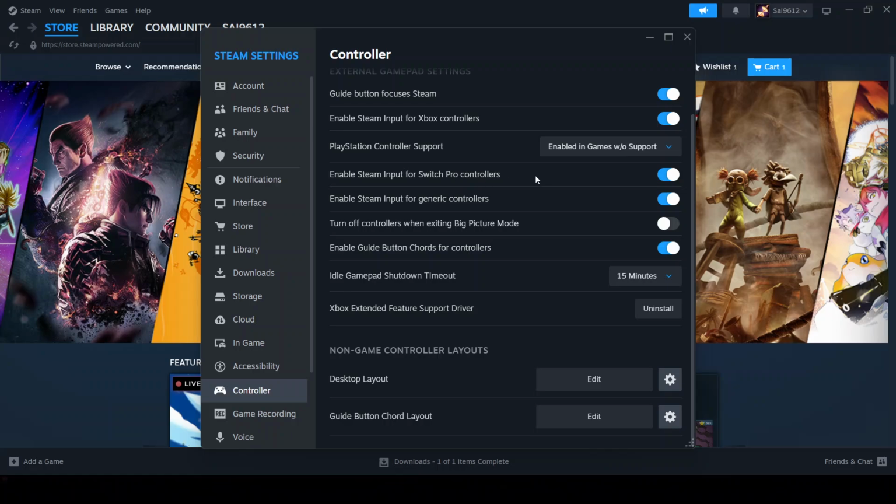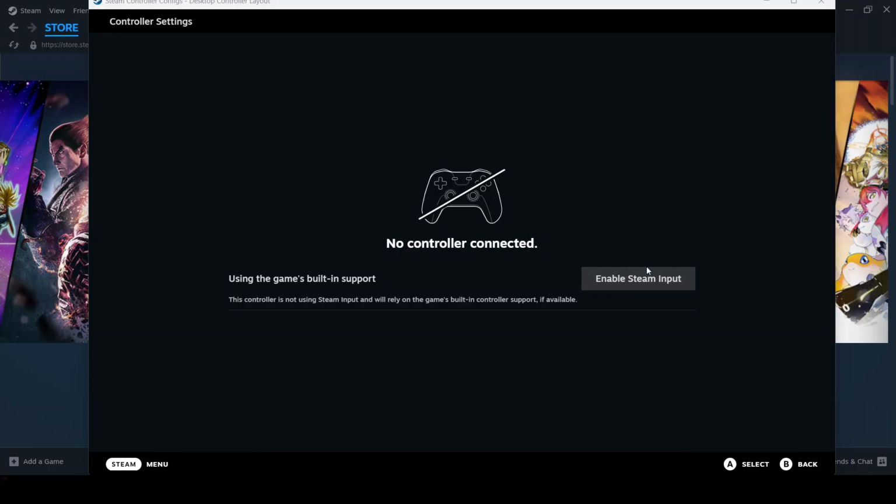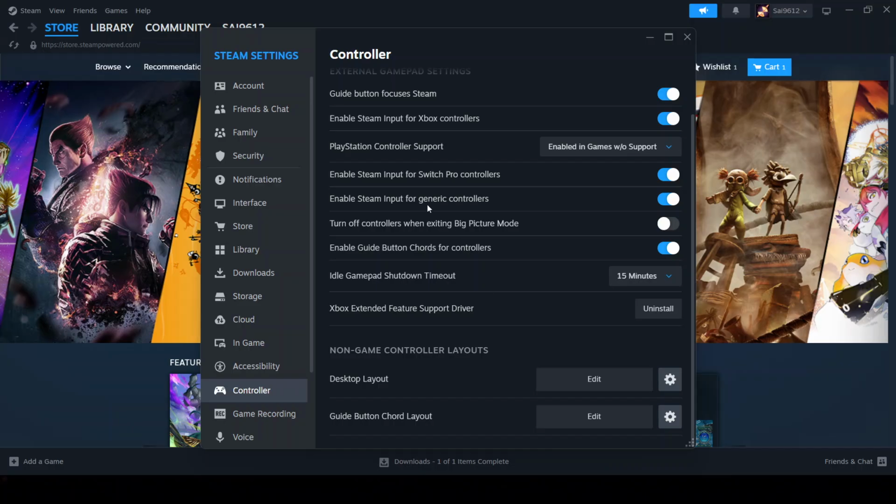Choose whichever makes the most sense for your muscle memory. The only difference is how button labels and prompts appear. The sticks and triggers work either way. Once you've made your selections, restart Steam to apply the changes.